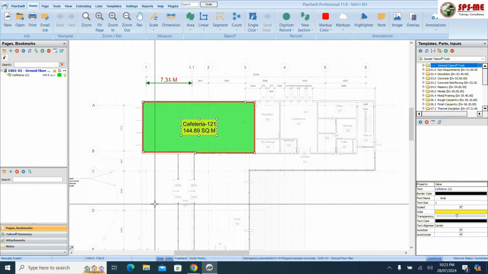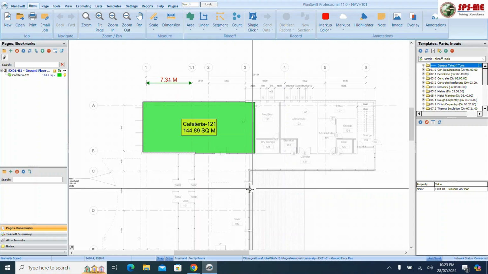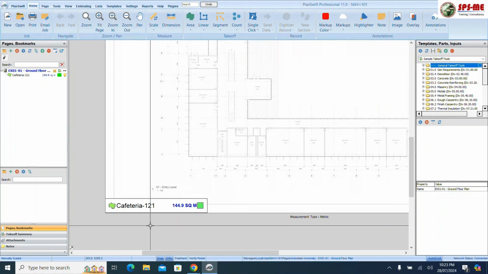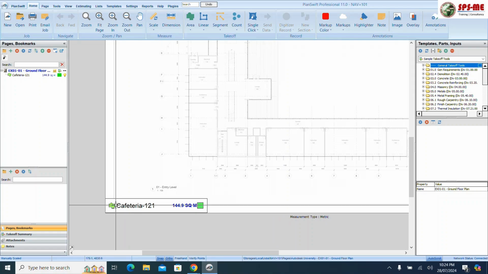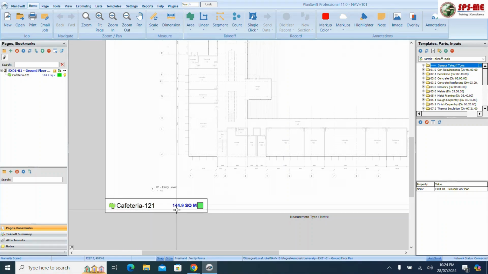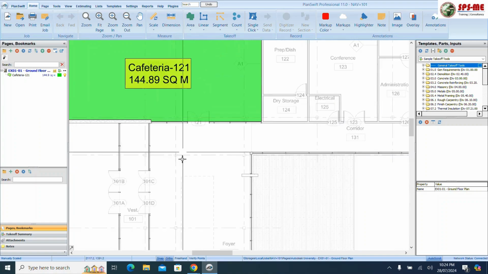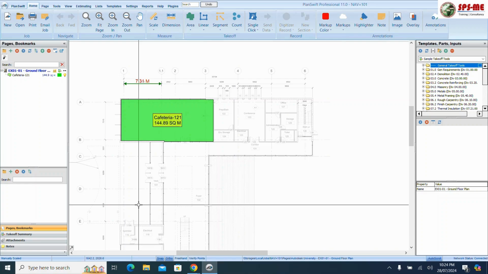So once I've done this, you have to just right click outside and you can see the show legend. When you click on this show legend, at the bottom of this drawing, you will be seeing the legend. See, this is that cafeteria area and you can see 149.9 square meter. The same thing you will be getting here and the label style also here. Got it now? Okay, so we created this.